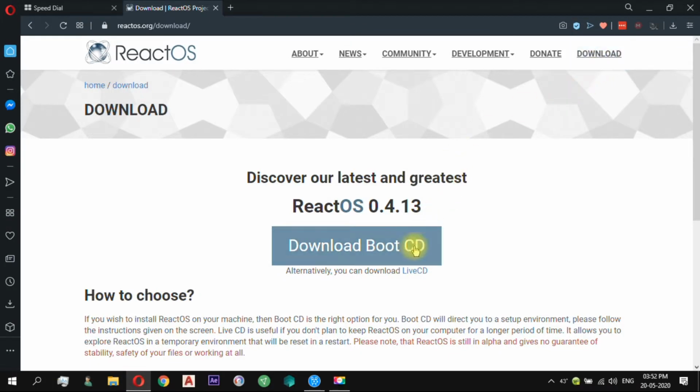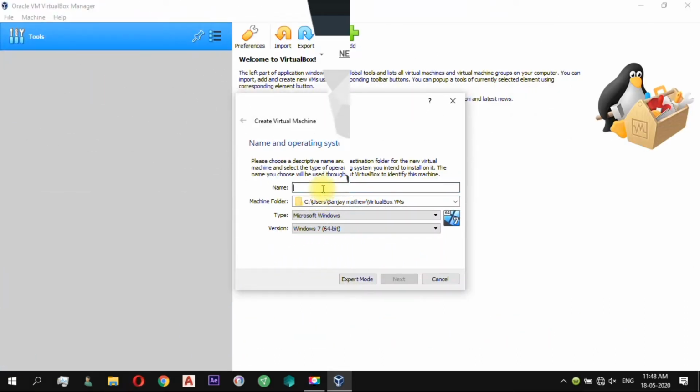You can get a copy of ReactOS from their official site. Make sure to get the boot disk since installation is not possible with the live media. So open the VirtualBox and click on New.